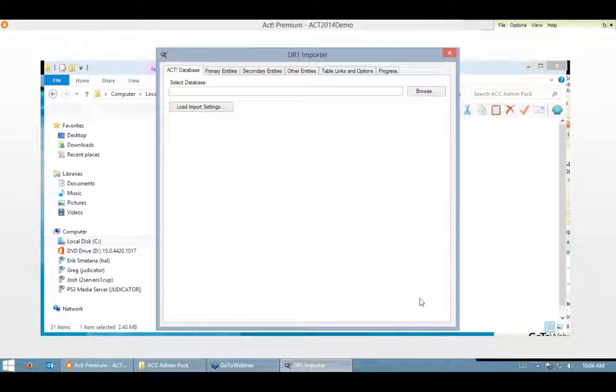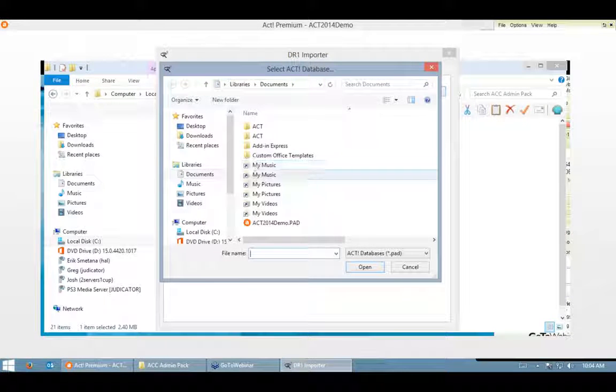Well, thanks everybody for joining the meeting today. And like Mark said, we're going to review DR1 Importer. So I might as well just kind of jump right in here. You can see I'm on a Windows 8 machine. I have ACT version 16, 2014, whatever you want to call it. And so I'll just get it fired up here.